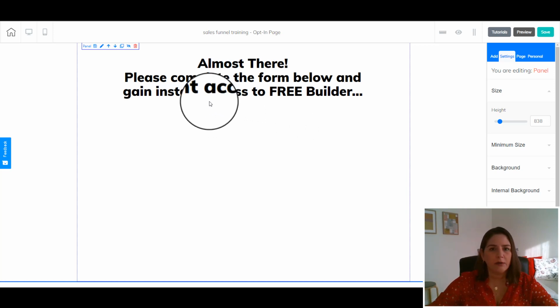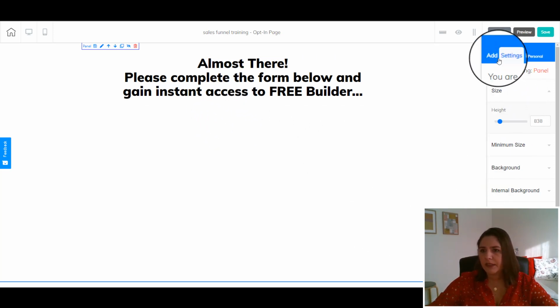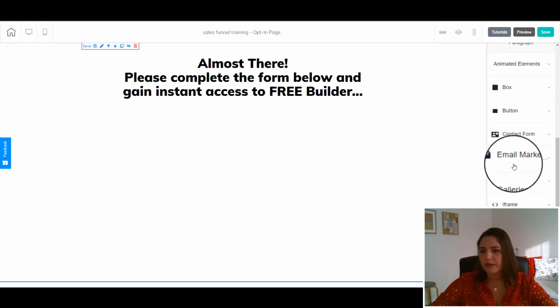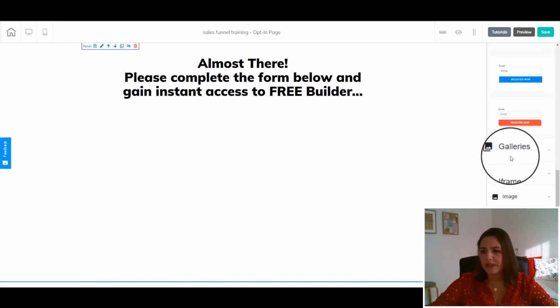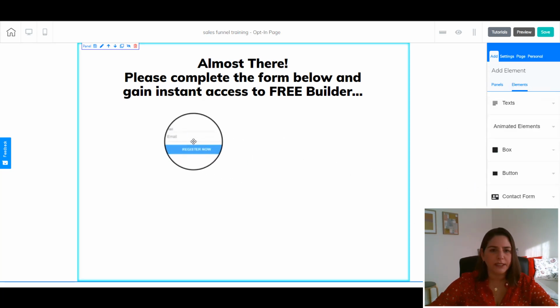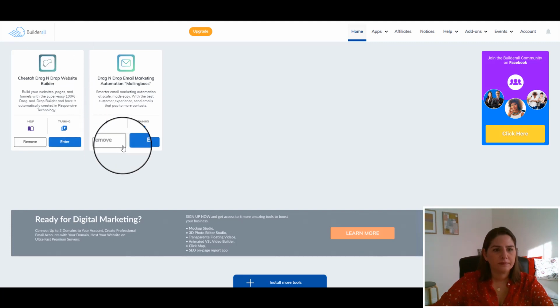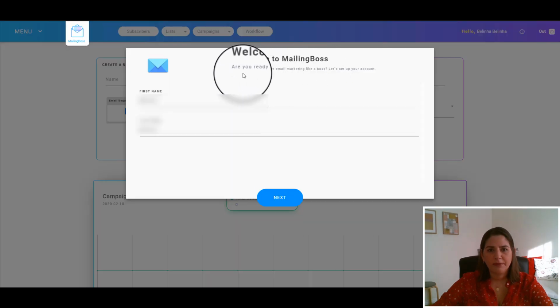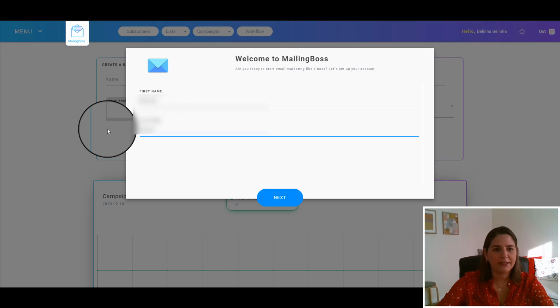And here, almost there. Okay, we can add an element that is the email marketing form. You can see here that we have some options. Let's take this one. Let's enter our email inbox to create the list. Welcome to Mailing Boss. Are you ready to start email marketing like a boss? Let's set up your account. First name, last name, Belinha.